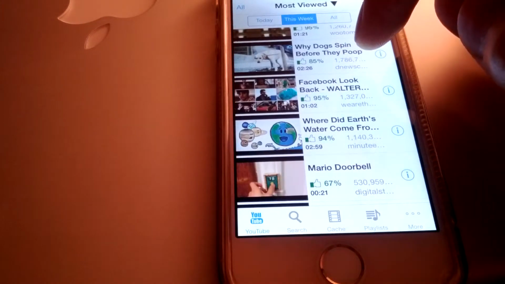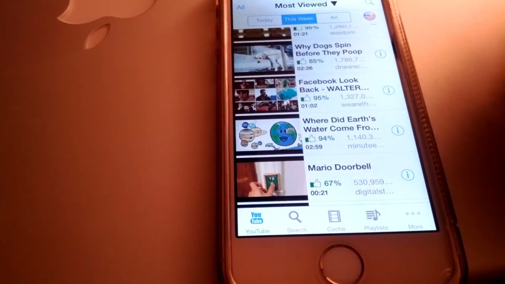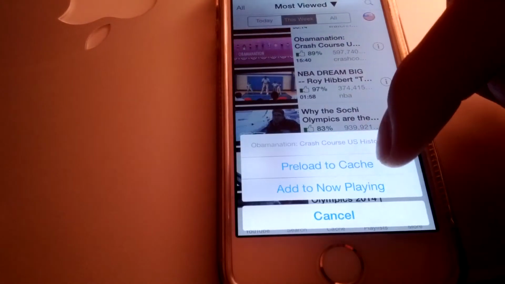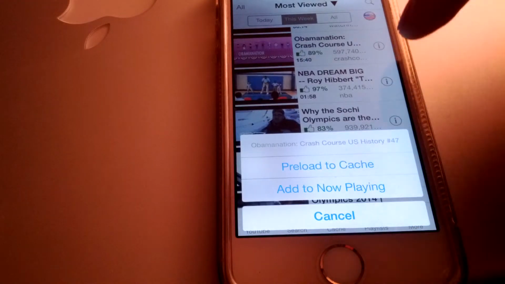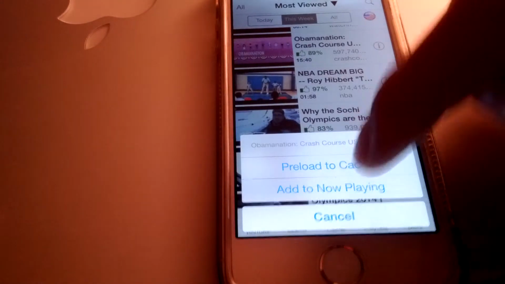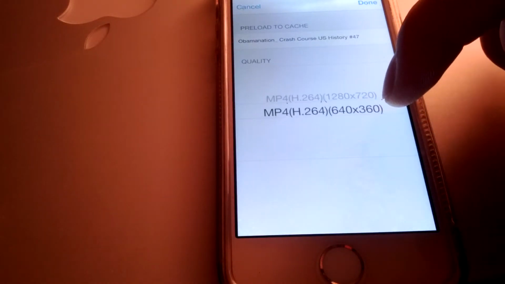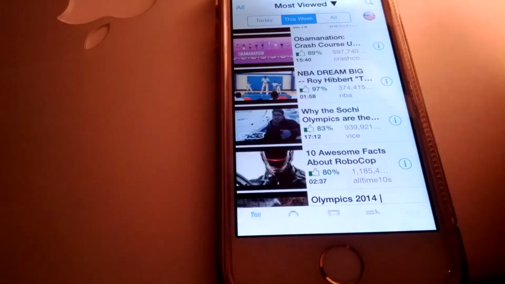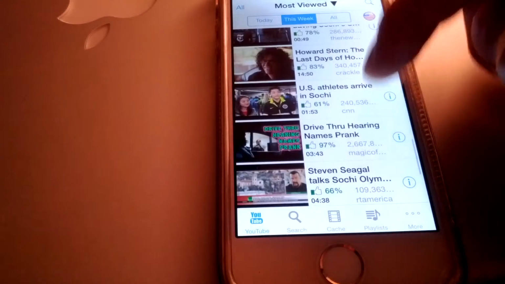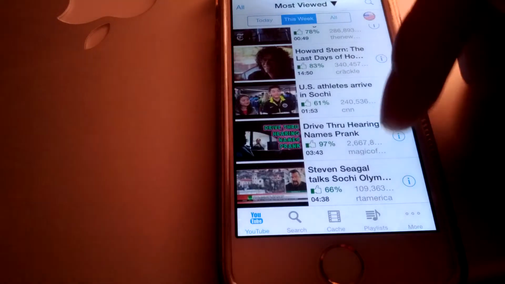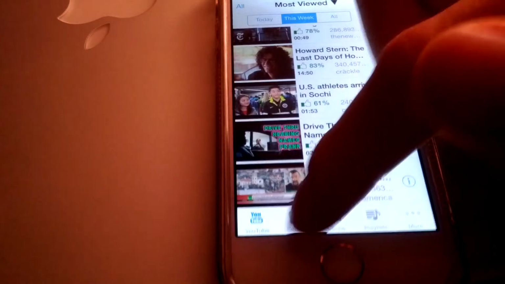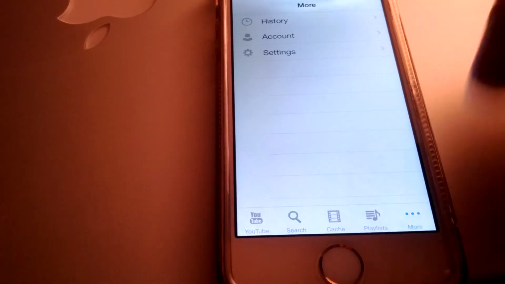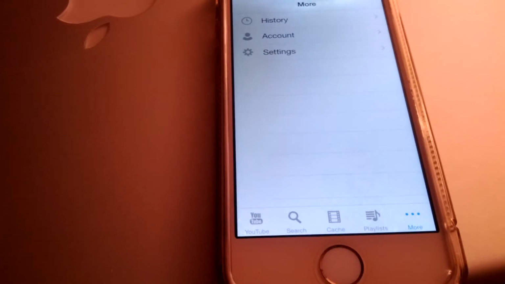The great thing about this is that it doesn't matter how long the video is. It could be 2 hours, but basically you hit the I on the side, hit preload to cache, and you select the resolution you would like it in. So that's basically how it works. Everything gets stored in your cache folder. You can search, you can make a playlist, you can log into your own account, post comments, things like that.